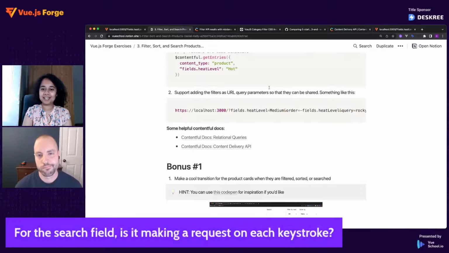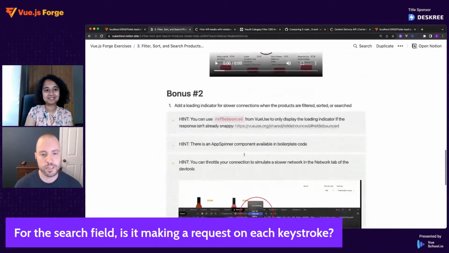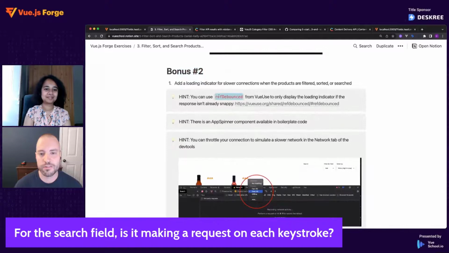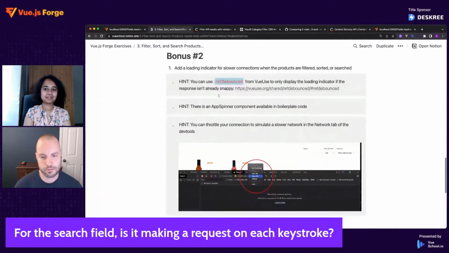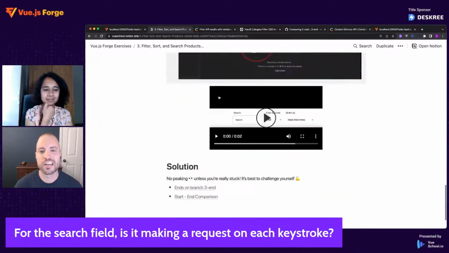Okay. And this question: for the search field, are we making the request on each keystroke? Yes, that is an excellent question. So right now, with the solution I gave you, yes, we are. But in the exercise doc here, you can see part of bonus number 2. It's actually using ref debounced.